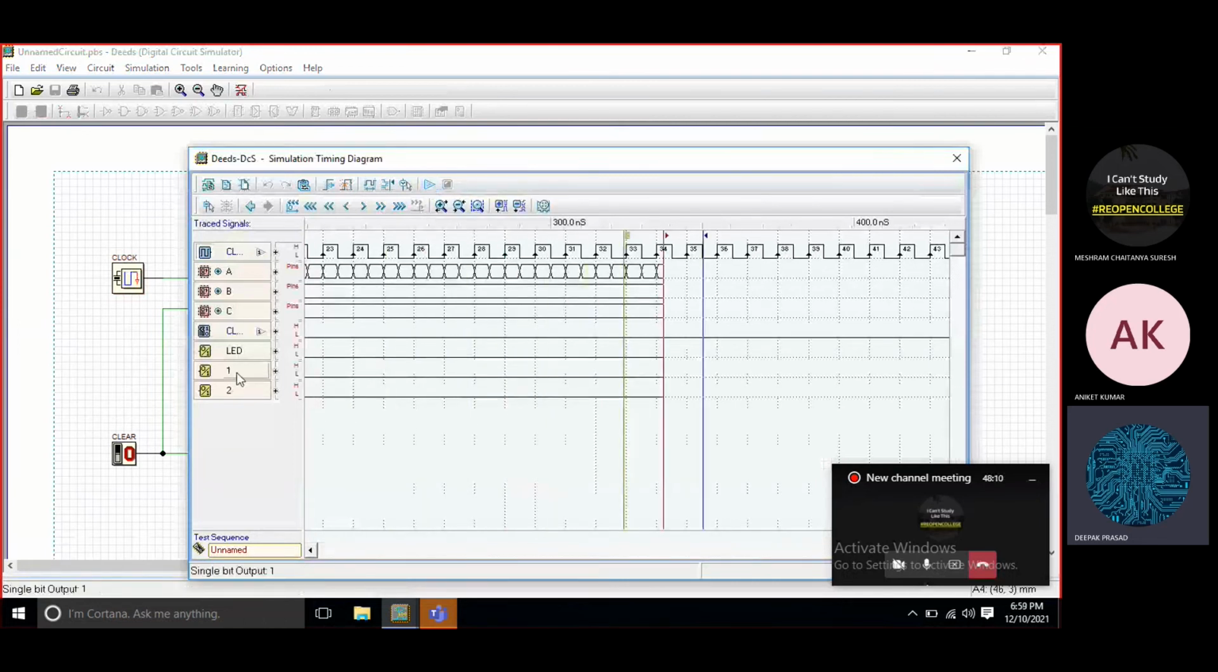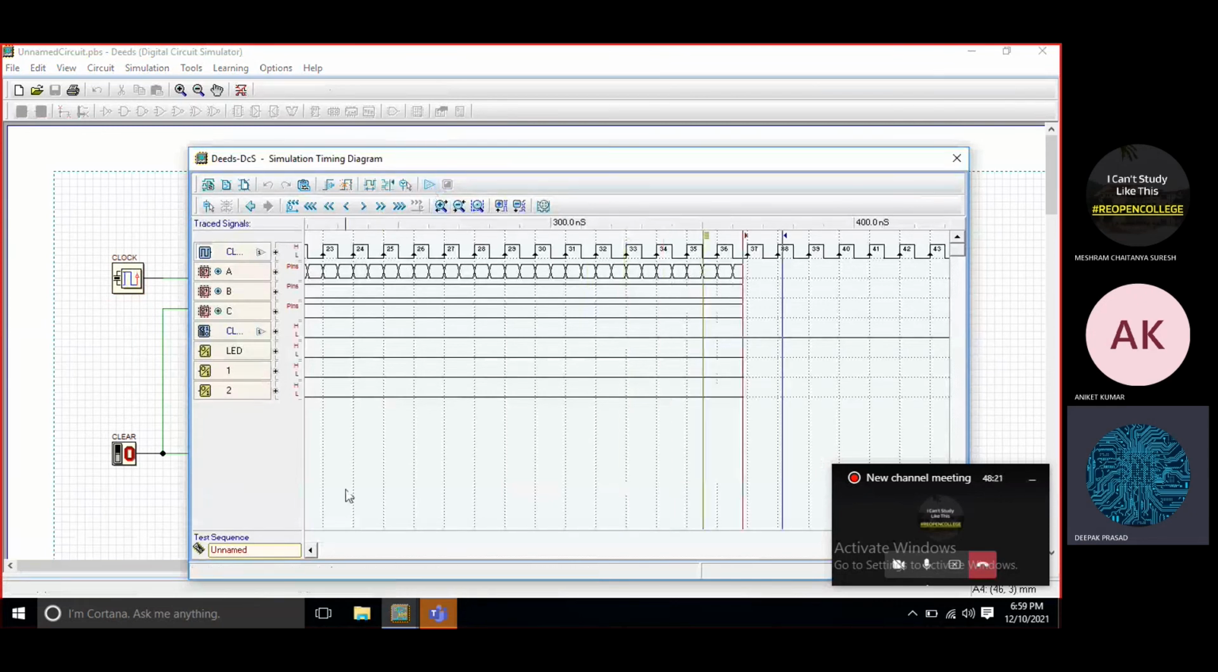That is our LED. This is one output. This is the second output, A, B, C, and clear. This is our clock. You can view this. That's all.